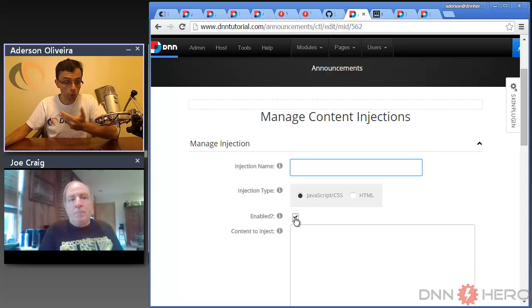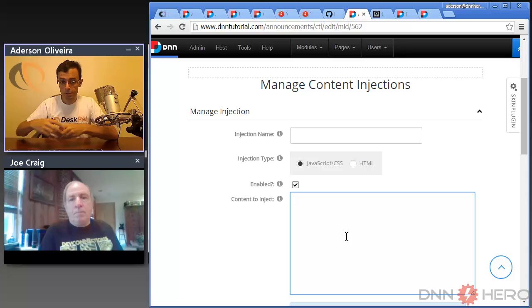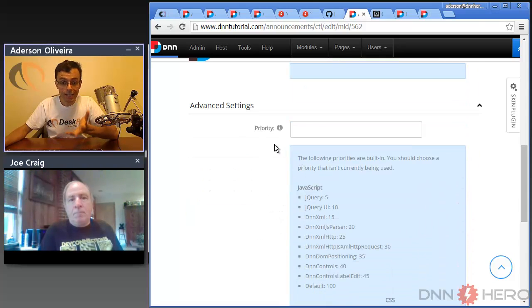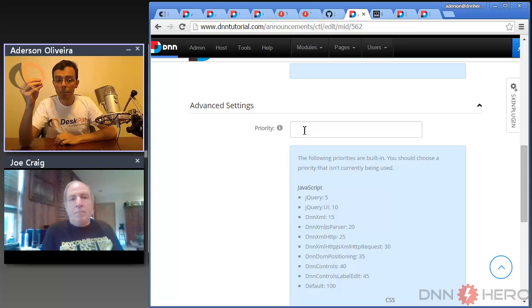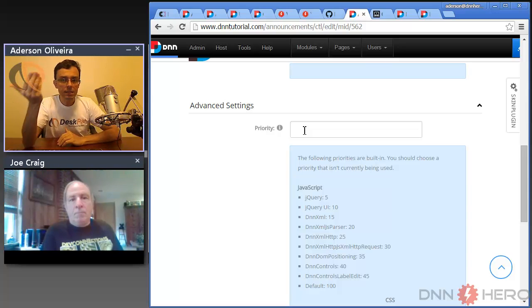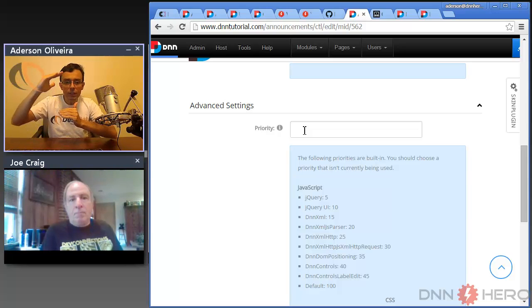You can enable or disable. Here is the content to be placed. Again, might be a script, might be a reference to a file, might be some HTML code. We have the advanced settings where you can set priority. Priority is a number that will allow the module to place that script in the exact position as compared to the other scripts on the page. So let's say that you are placing a CSS file that may need to be in a certain position within the CSS stack list on the page.